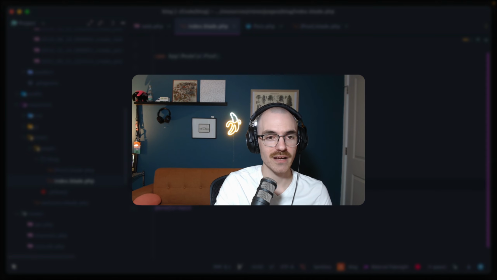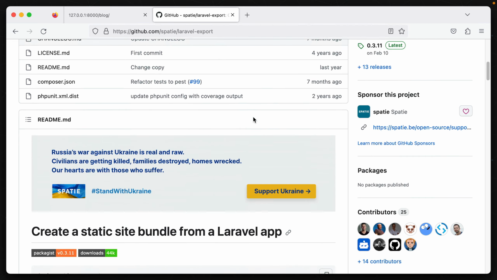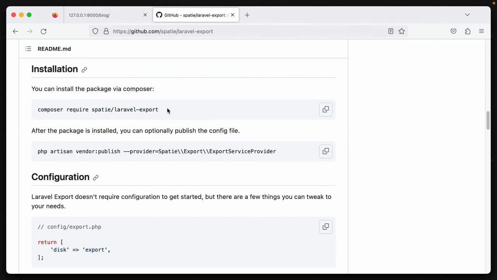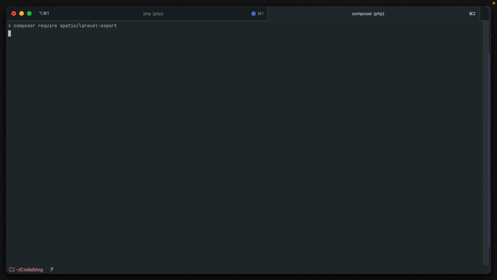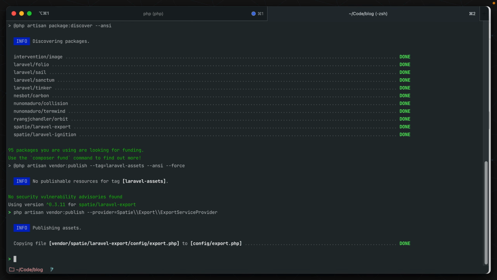For that, I'm going to use a package called Laravel Export. So this is the repo for it, and if we scroll down, we can see that there's not a whole lot of installation instructions, a composer require, and some vendor publish to publish a configuration file. Let's go ahead and run both of these. So back in our terminal, composer require spatie/laravel-export, and then php artisan vendor:publish to get the config file.